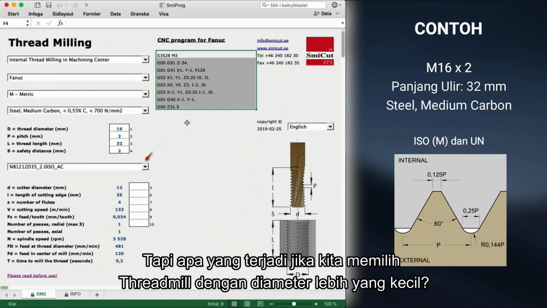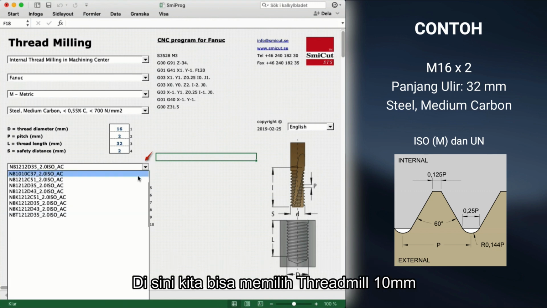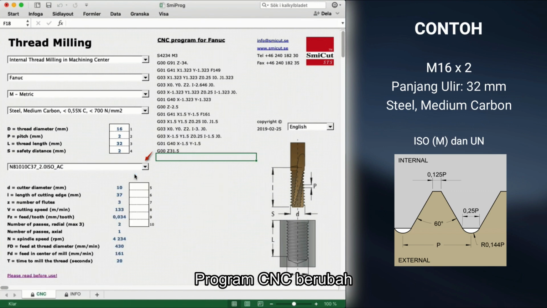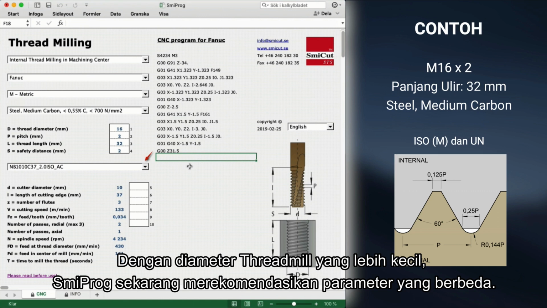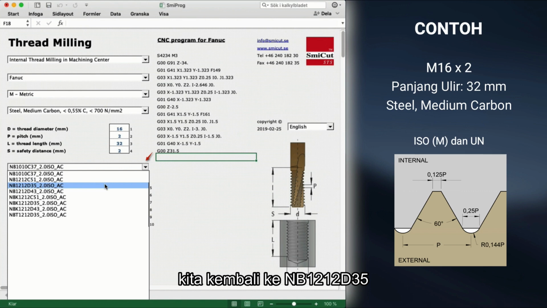But what happens if we choose a thread mill with a smaller diameter? We see in this list we also have a 10 mm thread mill that can make this thread. We select NB1010C37. You can see the CNC program changed. With a smaller thread mill diameter, SmiProg now recommends different cutting data, and the time it takes to make the thread has changed from 9.2 seconds to 20 seconds. We change back to NB1212D35.